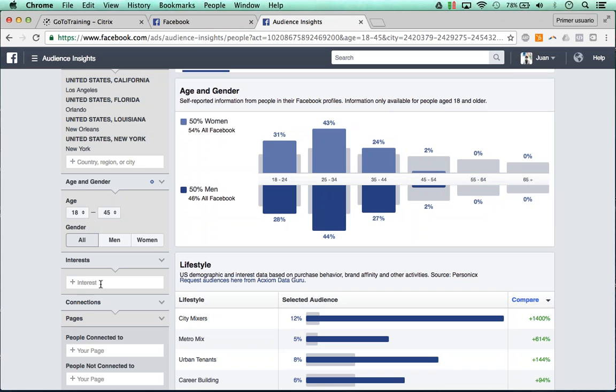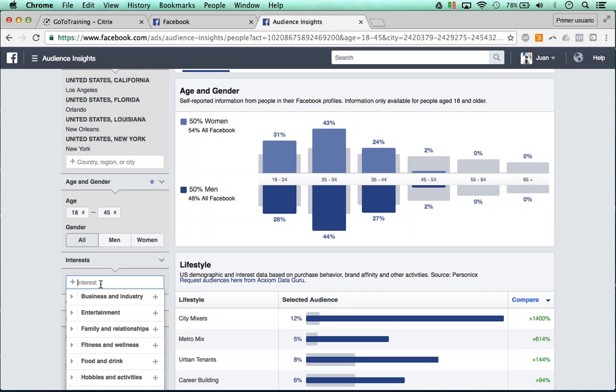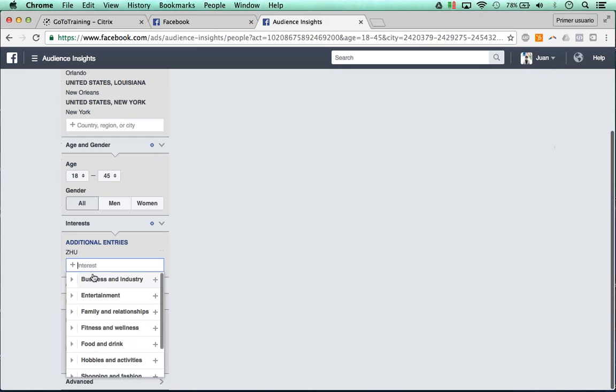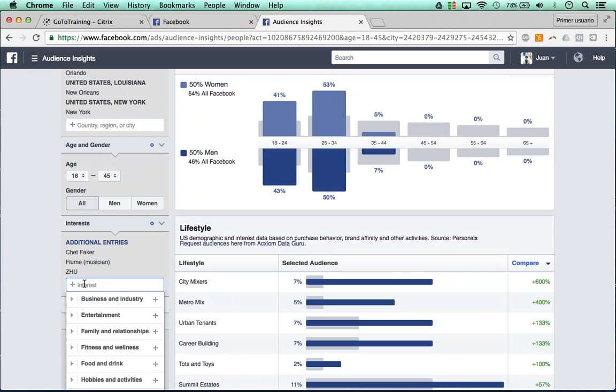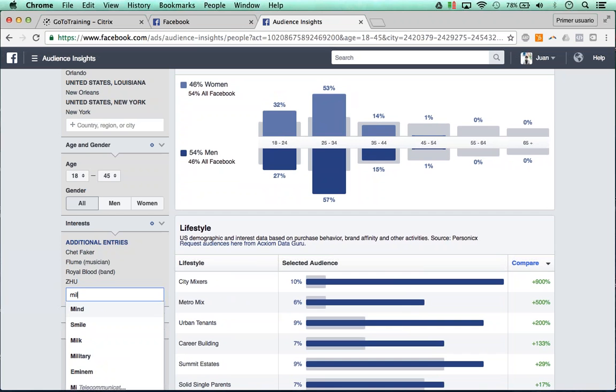has a similar sound to some artists. So let's say Zhu is an artist I love a lot. It's electronic music. Maybe Flume, that's an electronic music artist. Maybe you have Chet Faker, that's an indie artist. Royal Blood, a great rock band. Milky Chance.